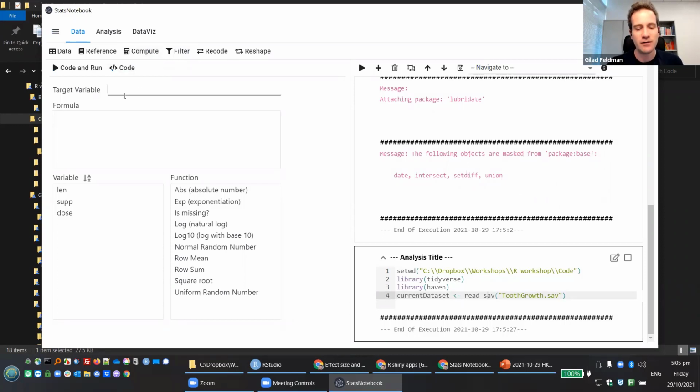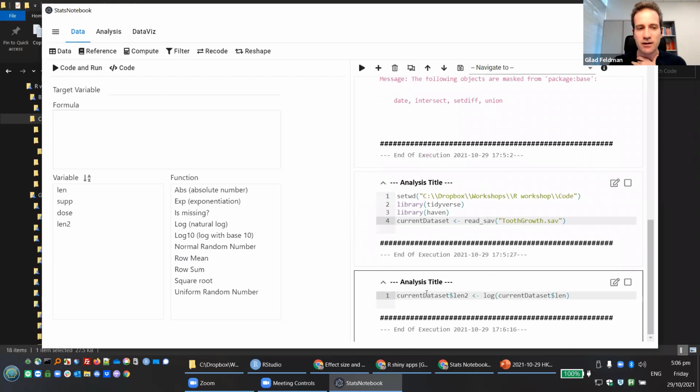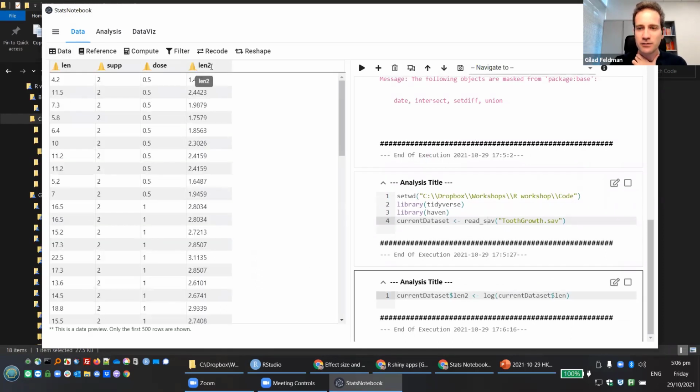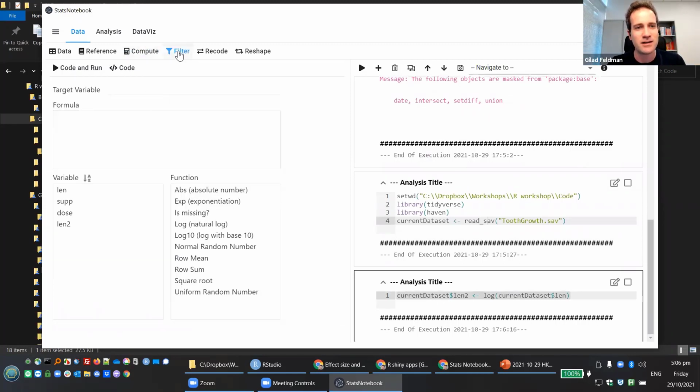So for example, if you do len2, and you do that this is equal, I don't know, let's say the log of length. So it already knows how to do this, and then it says code and run. So I'm going to do code and run, and it runs this. And now you can see, if we go back to the data, there's length too. And it gives me the actual code, the R code. You just copy paste this back to the RStudio, and it's all done. You don't even need to remember how to do this, because you have this amazing interface that's here.